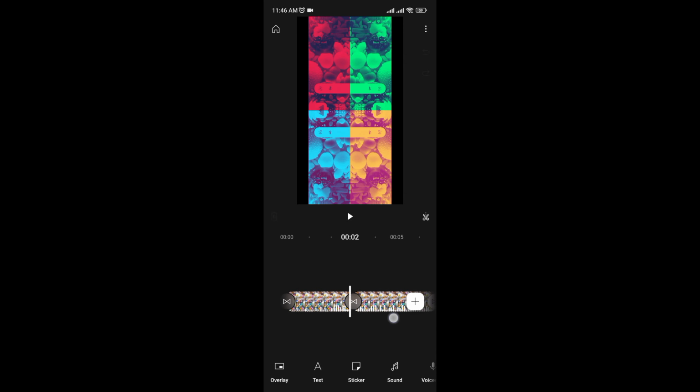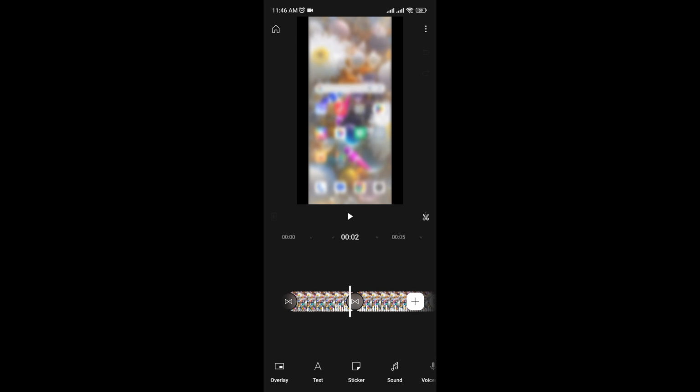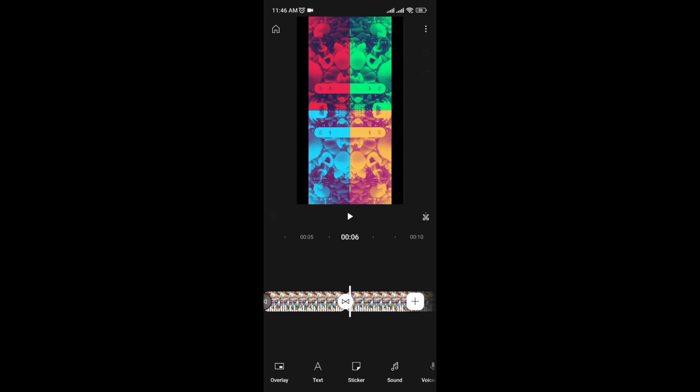If I tap right here on this video, you can see the plus icon again. So this plus icon means that I can add another clip in this video. So this is what the plus icon means.